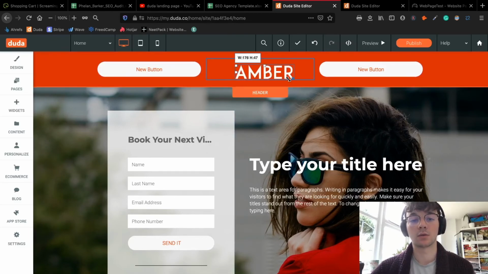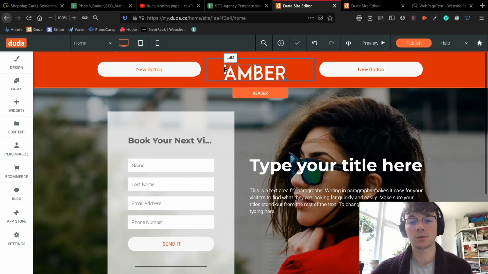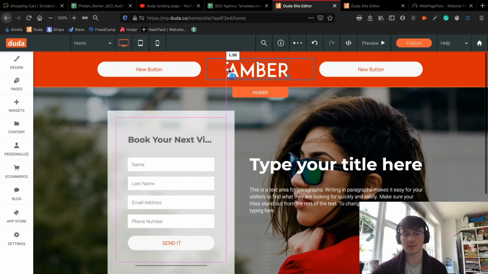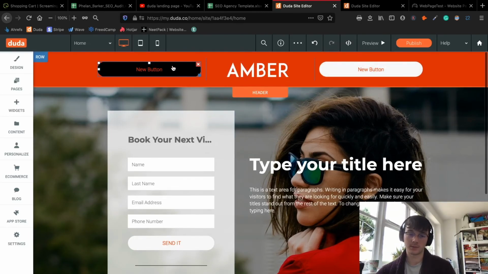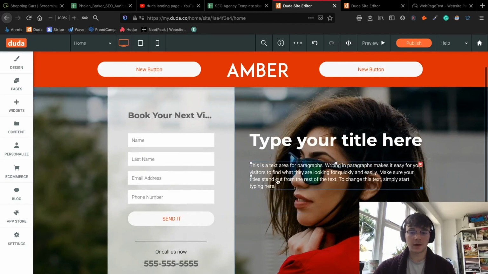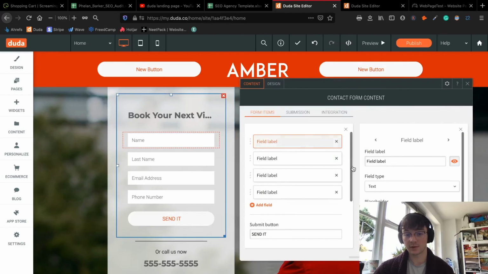So I know it doesn't look great, but I'm just showing you how it works. So we have two calls to action on either side, maybe call now or some other call to action, maybe for something for free. And then we have the main call to action down here. And then obviously, you can adjust this by just clicking on here and then changing different field labels and things. This is not an in-depth tutorial.